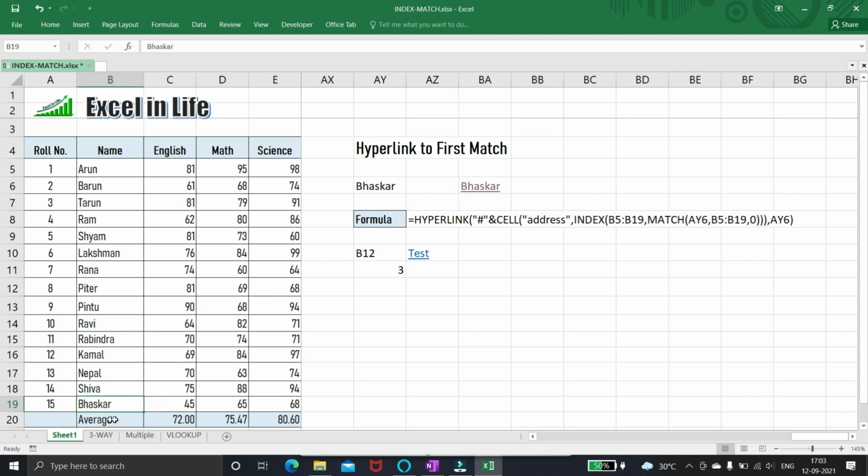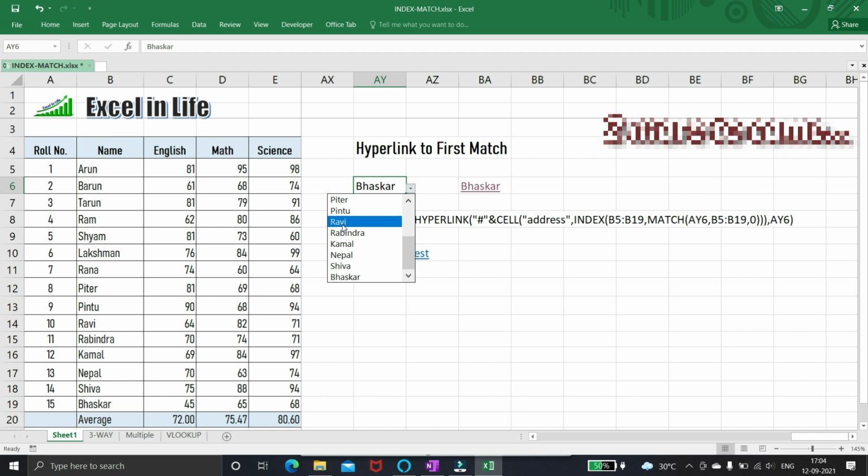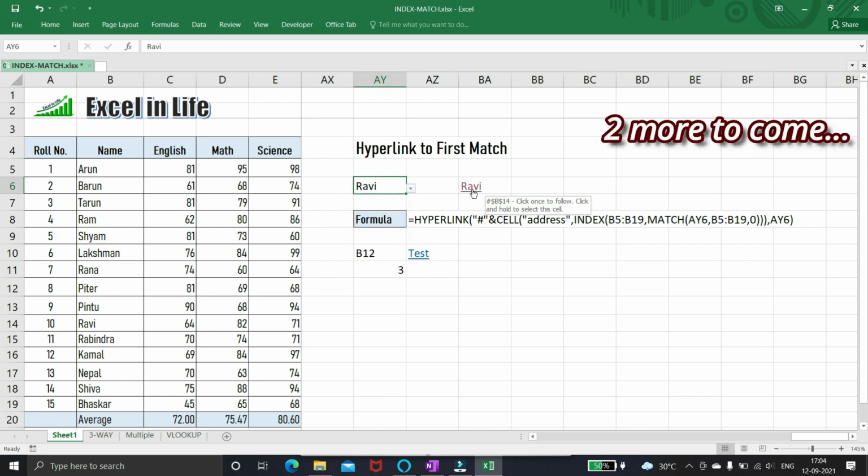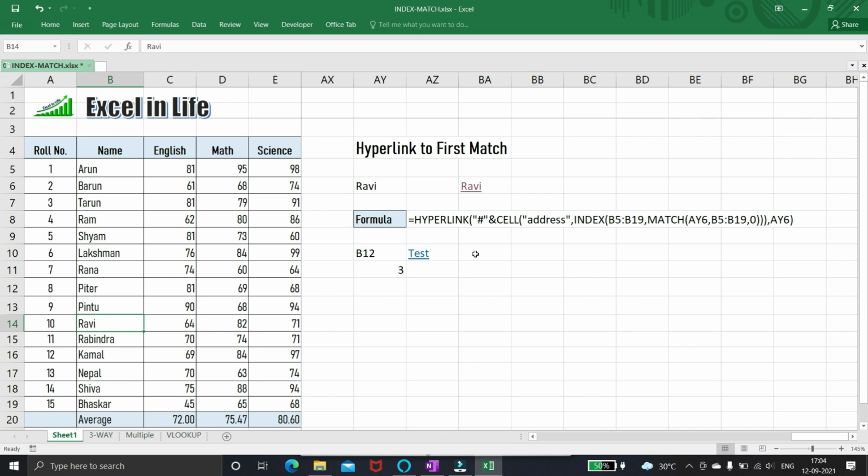Now whenever you click on the link, the cursor will move to the cell where the value is available. This can be checked by changing the name. This way you can make a hyperlink to the lookup value.